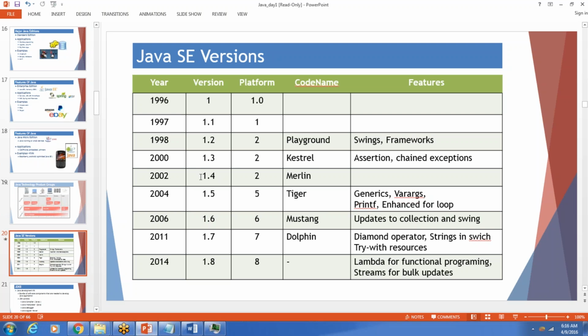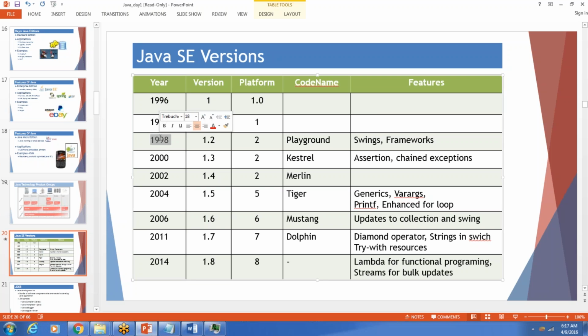Now these are the various releases of Java. Like we have got Android operating system. To each Android operating system they give some name, like Lollipop, Marshmallow, Kit Kat, Jelly Bean. For each Android operating system, a name is given after the name of a dessert. Similarly for Java, for each release they have given a name: Playground, Kestrel, Merlin, Tiger, Mustang, Dolphin. Up to Java 7, they continued the practice of giving names, but they dropped this practice from Java 8. We don't have any specific name for Java 8.